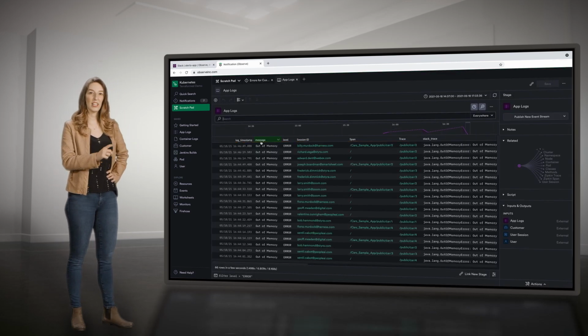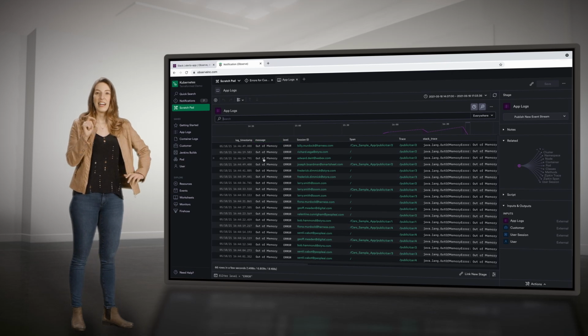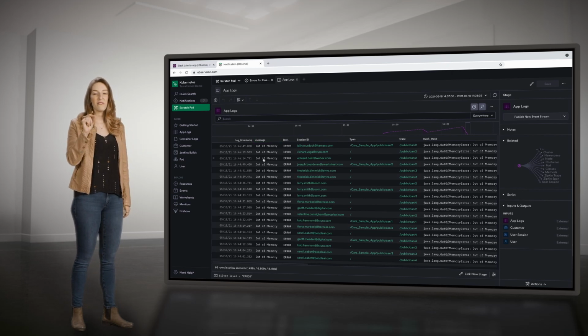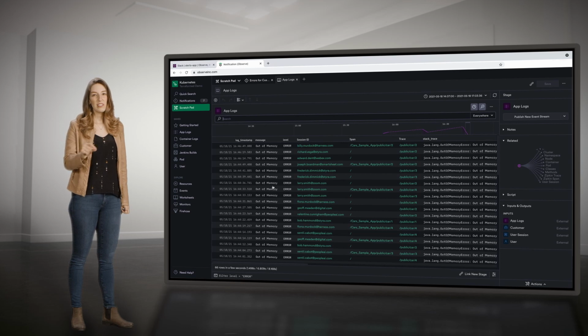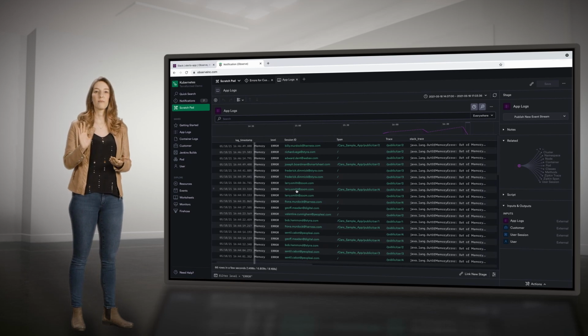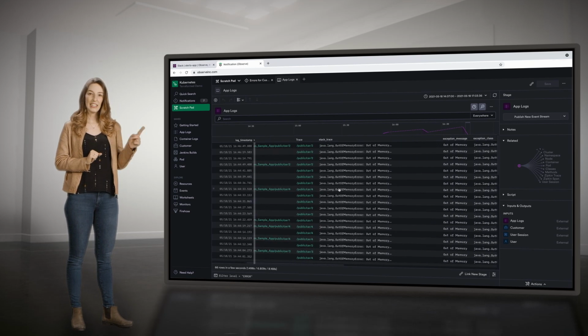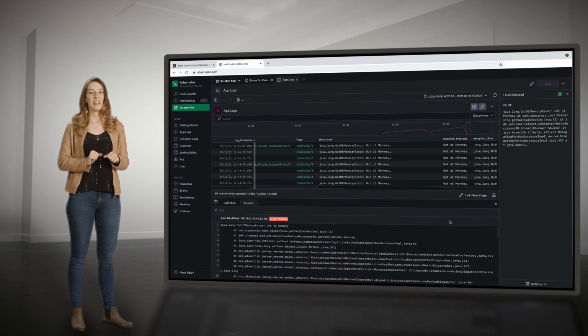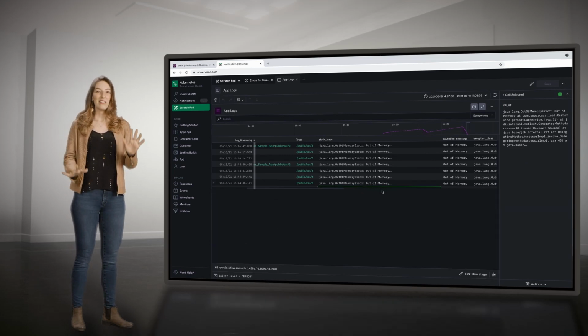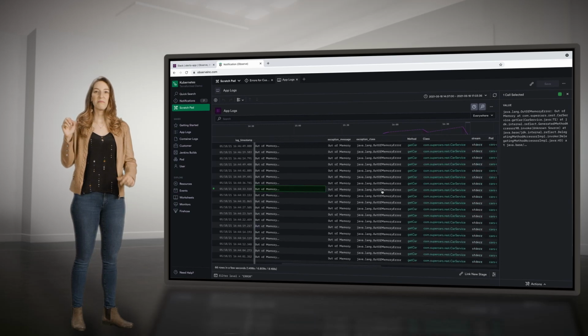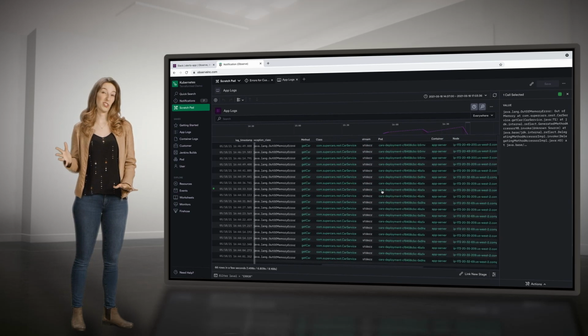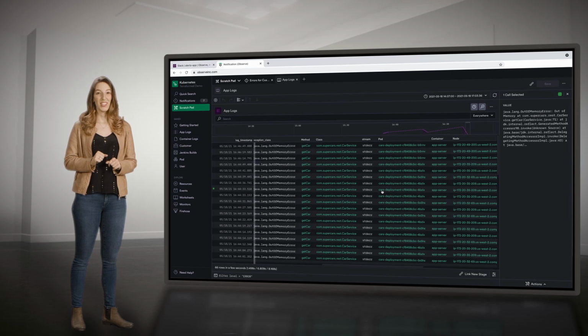Now I can see the log lines that caused my alert to fire. I immediately noticed I have a lot of out-of-memory errors, which is a little alarming. If I scroll across, I can see more information. Like here, I have the stack trace for that error. But right now, I'm still not really sure if this is a code issue or resource contention at the infrastructure level. I need to do a little more digging to figure that out.